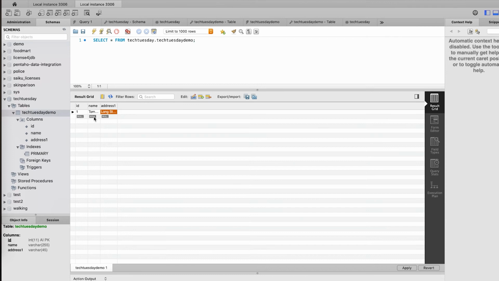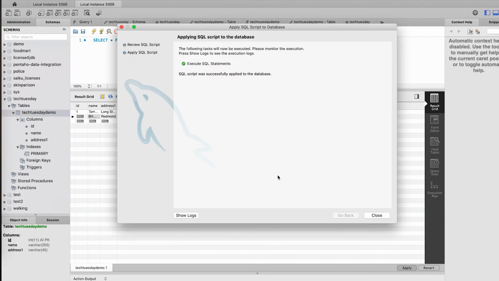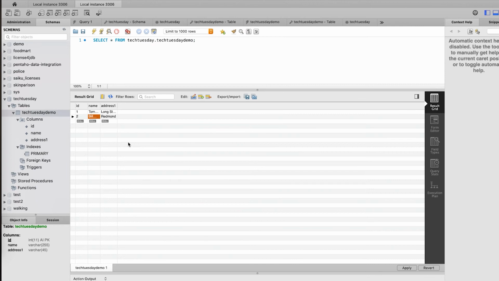And then I'm going to say Bill Gates, and he's going to be based in Seattle. I should get it right, shouldn't I? Redmond. So Bill Gates in Redmond, and if I apply that, again, you'll see that the ID has now been added as 2. So it's an auto-incrementing ID that will just keep on going, and so you never have to fill that field in.